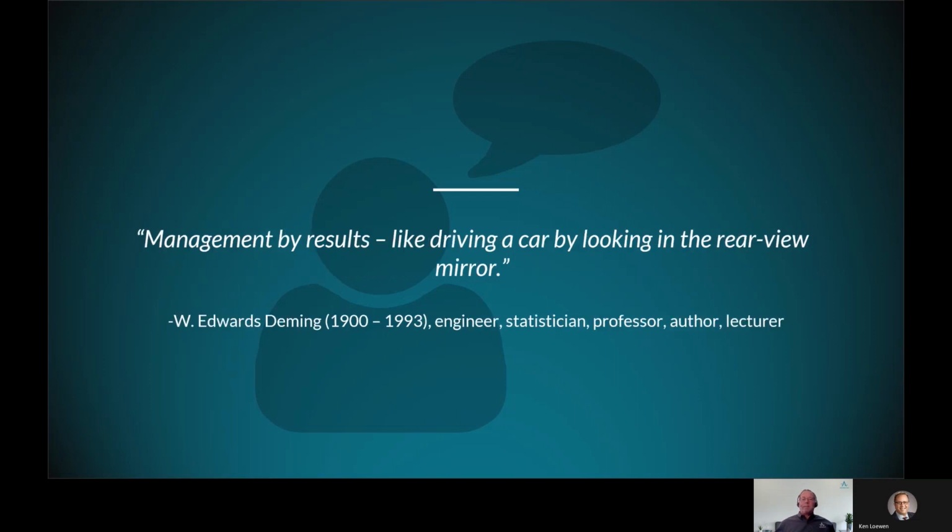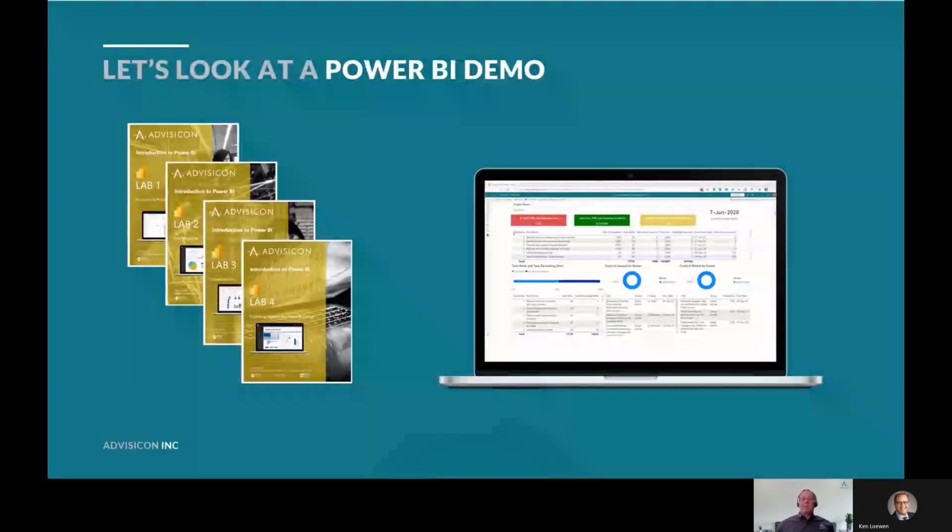W. Edwards Deming, famous for driving a statistical process analysis, says management by results is like driving a car by looking in the rearview mirror. And so we want to focus far less on the what happened in the past and more on the where are we now and what is the next decision that needs to be made, or what is the future effect of where we are now and what has happened. So let's move on to Power BI now.